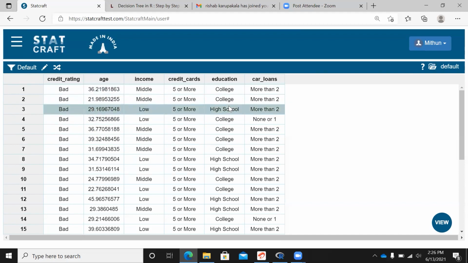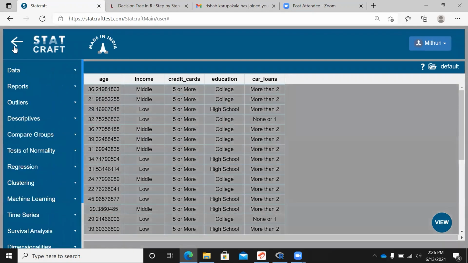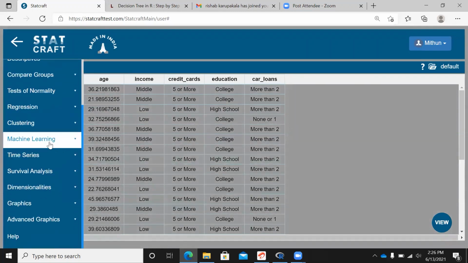Now my data set is ready. All that I need to do is run a credit risk analysis for this particular data set. The question is, how do I do it? To do a credit risk analysis, you can just click on the menu here. Now, you have a whole lot of options. Let me scroll down. There is an item here called machine learning.